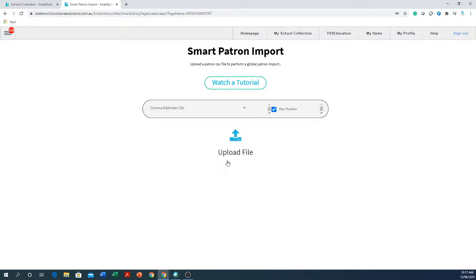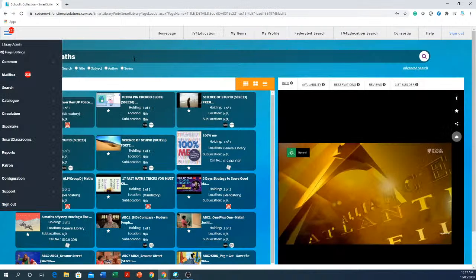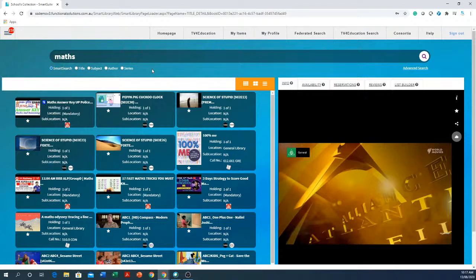Your first patron import might take 15 minutes, but once you've done that, every patron import after that will take you less than a minute, guaranteed. And so we recommend, think about doing a patron import at least once a week, just to update the system to keep it in line with the administration system.